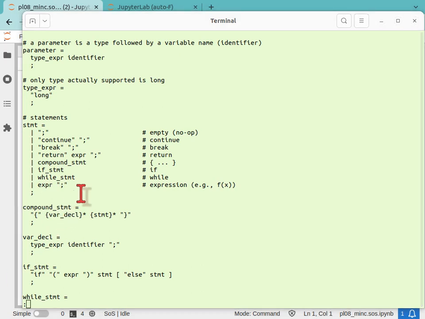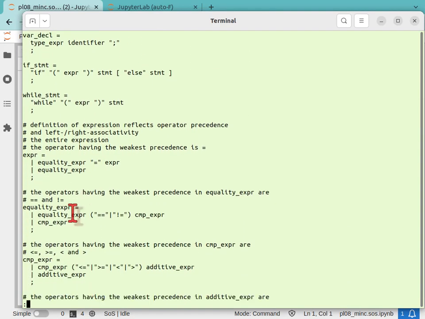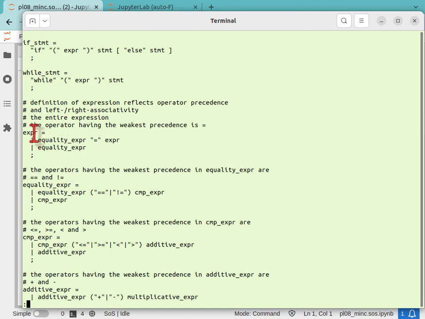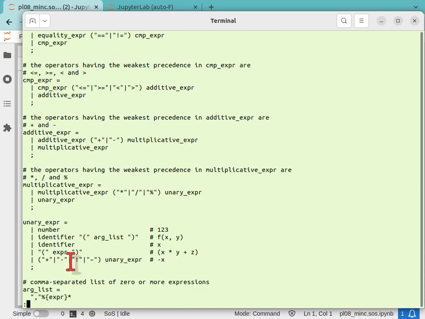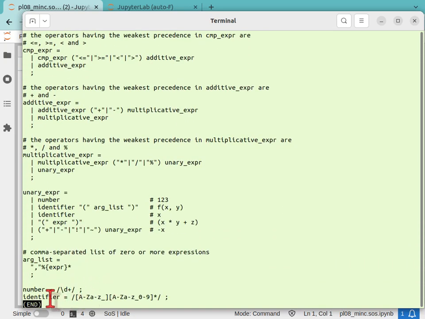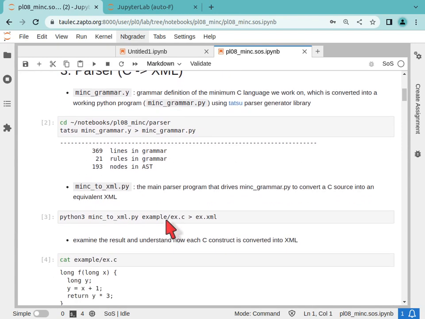So I hope you get the idea. You just keep going until you define everything you need to define, all the way to expressions and various kinds of expressions, until you finally define everything, including ordinary numbers and identifiers. So when you want to extend this minimum C language for your extra work, this is where you can do it. Okay, so this is the parser.